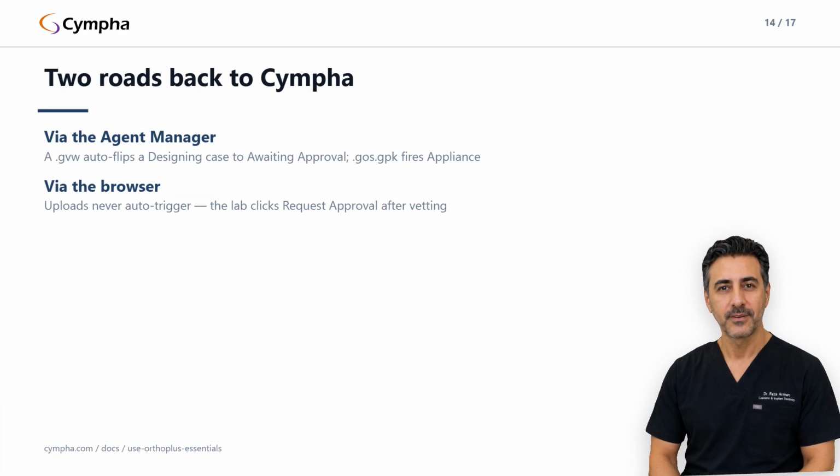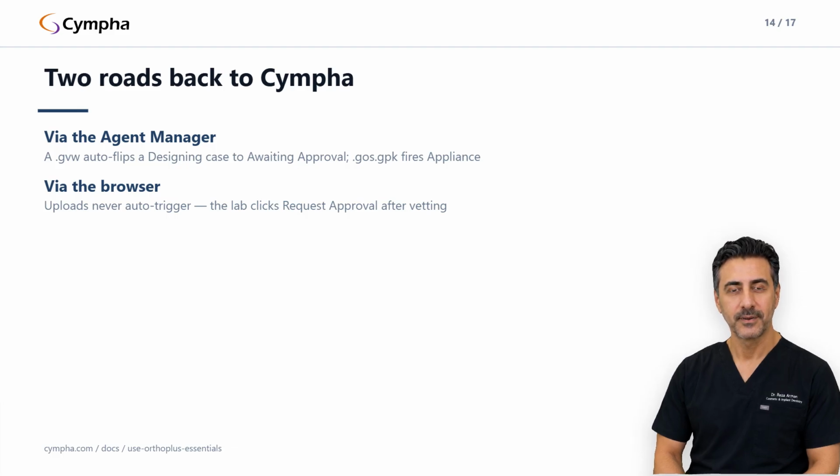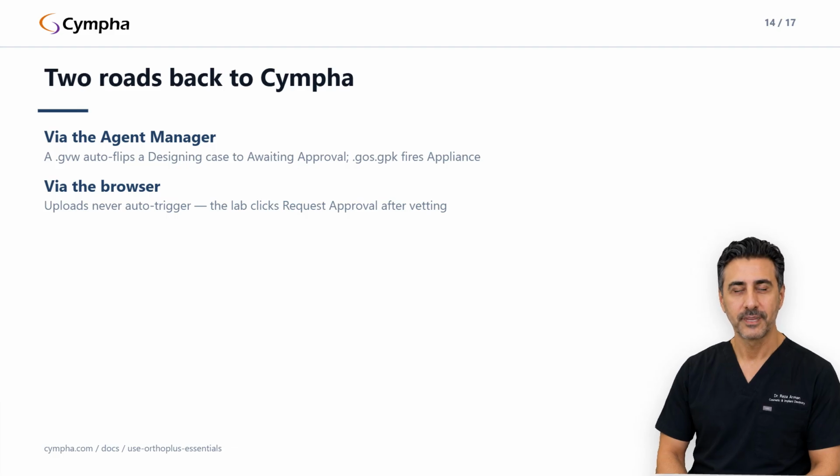Road 1. The Cympha Agent Manager, the unattended path. If your case folder is the one the agent manages, a review file arriving through the agent on a case designing automatically flips it to awaiting approval with the planned step and emails the doctor. No lab click involved. A transfer pack arriving through the agent on a liner case at approved or changes requested fires the appliance approval the same way. Save into the watched folder, and the workflow advances itself.